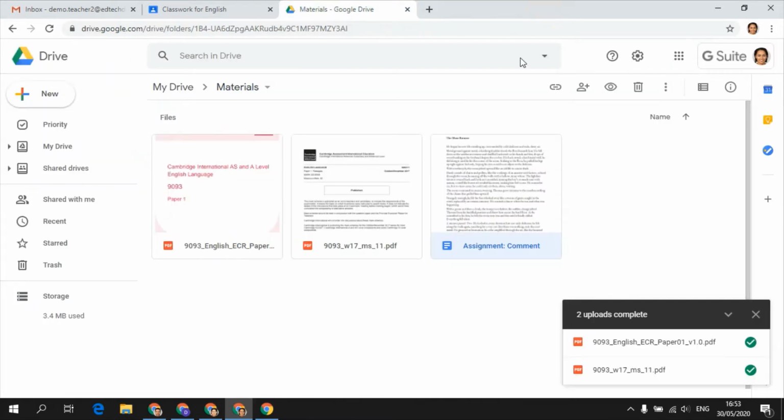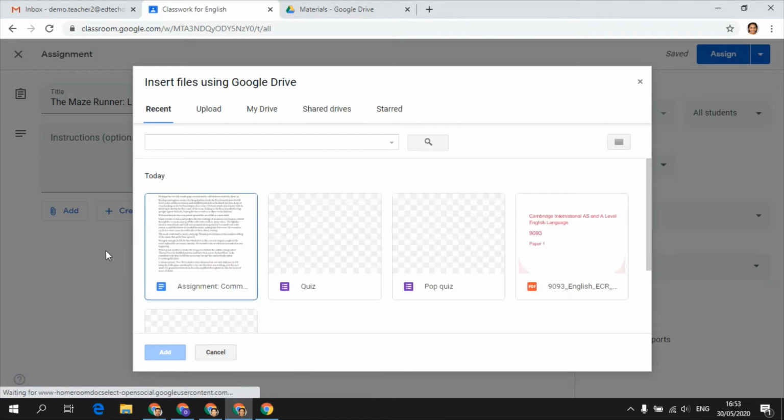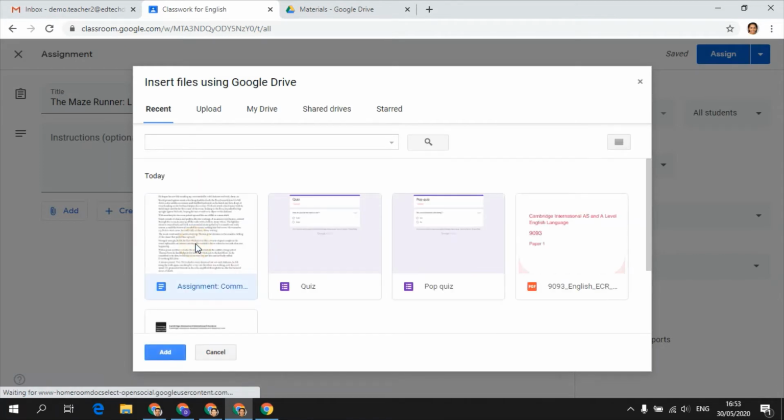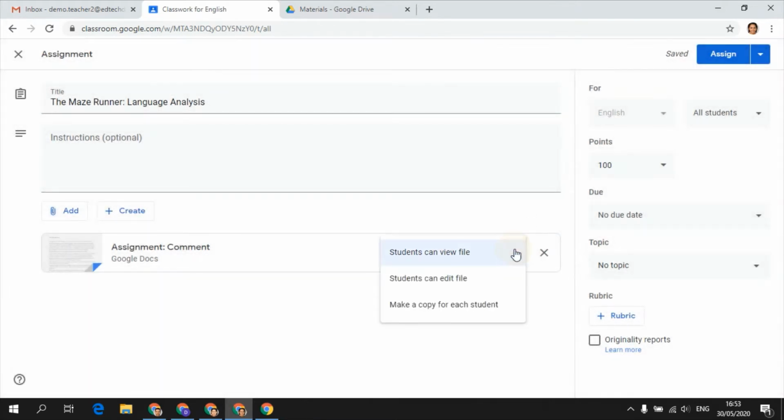So let's close this tab, go back to our Google Classroom, and we want to add a file from Google Drive because it's already in there. That's this one, the assignment. We add that. And Google, if I use it for the first time, Google tells me that there are a couple of sharing settings that I can choose from. So there are actually 3.